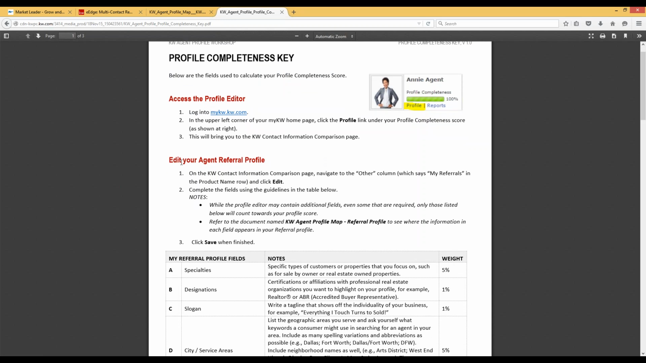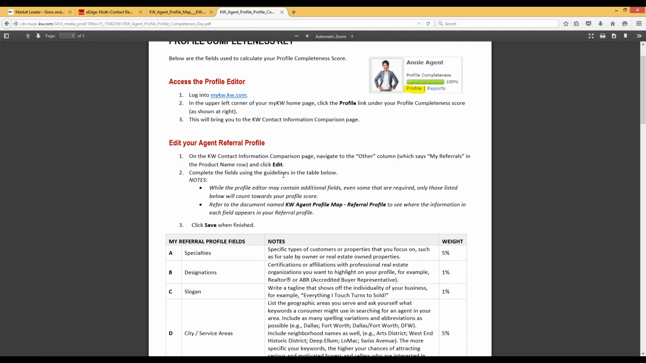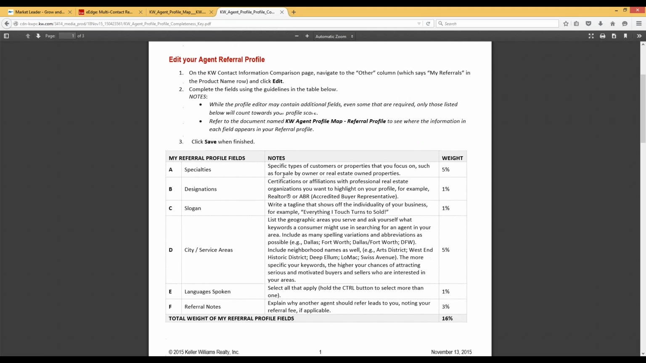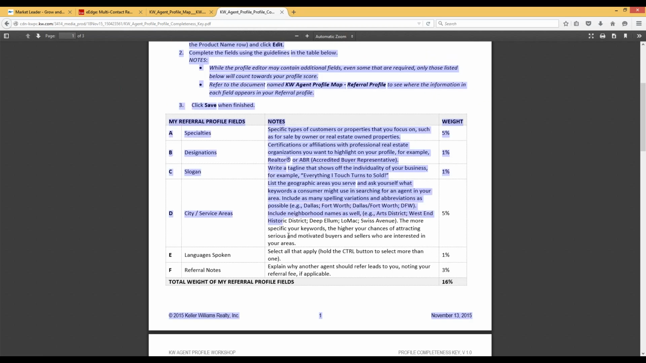They're going to start with their agent referral profile. So they'll navigate to the column labeled Other. It says My Referrals under it. Click Edit. And these are the fields that they will complete. Actually, there are more fields in the profile editor in the referral section. However, these are the only ones that contribute to the 100% profile completeness score. And again, these letters A, B, C, D, they all show you where to find that piece of information on the profile.